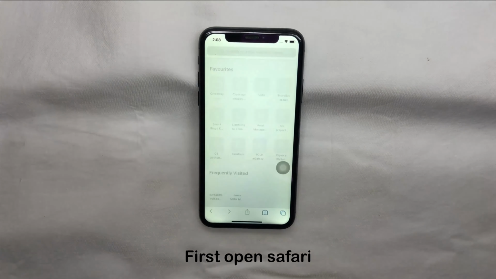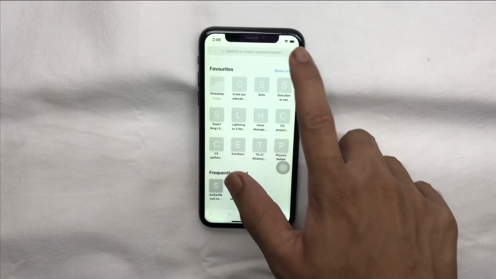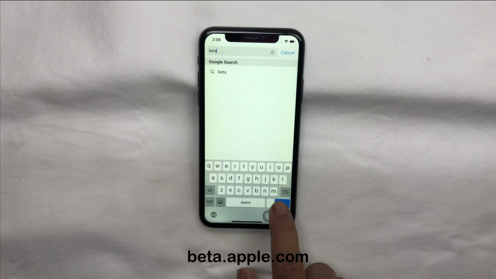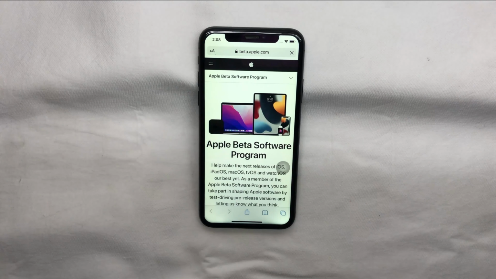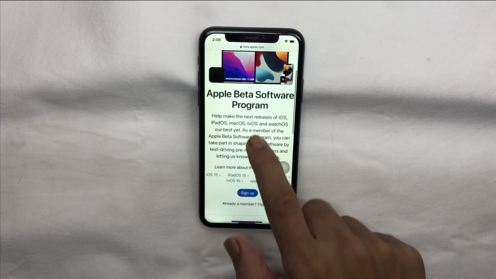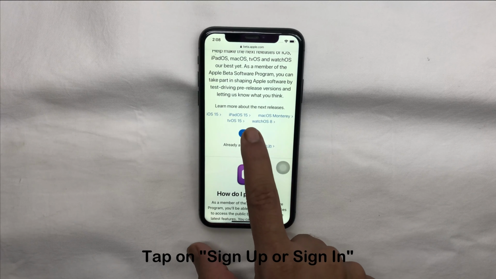First, open Safari. Then search beta.apple.com. Such an interface will appear. Tap on Sign Up or Sign In.